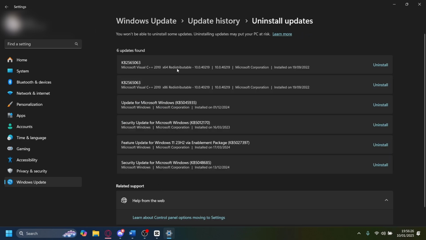If I click on Uninstall updates here, you'll see that uninstalling updates may put your PC at risk. So unless you know what you're doing, it's better if you don't mess with the settings here. Instead, the way you can uninstall the used files, think of it like an APK on your Android, right? After you've installed the APK, you still have the APK on your storage that's basically useless.